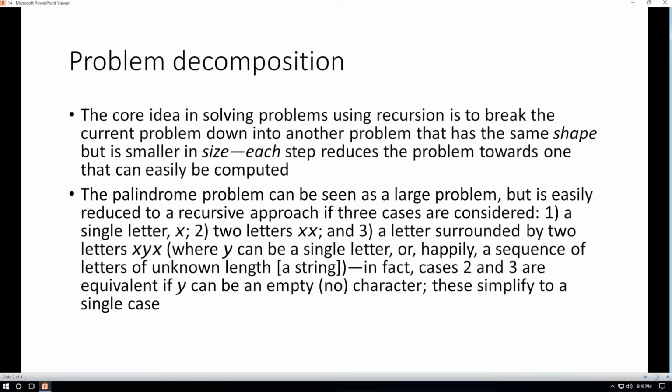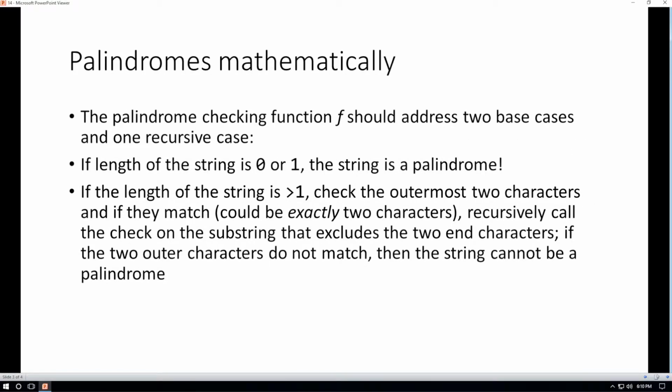And that's the way we need to learn to think. It's mathematical, but it makes programming so much more simple. A palindrome checking function needs to address 2 base cases and 1 recursive case. The 2 base cases are if the length of the string is 0 or the length of the string is 1. In either case, we consider it a palindrome.